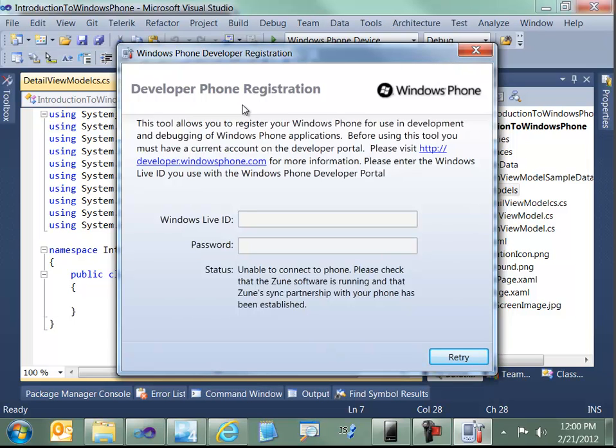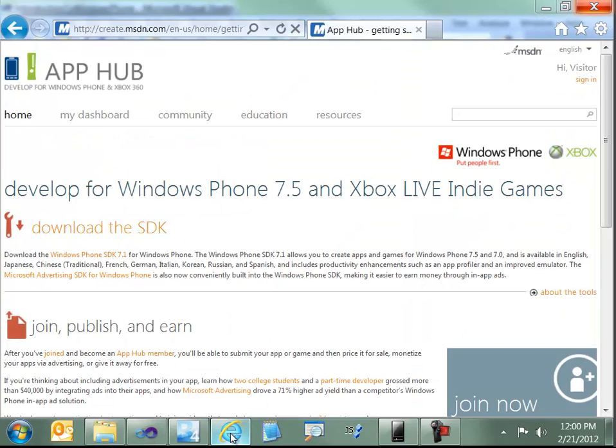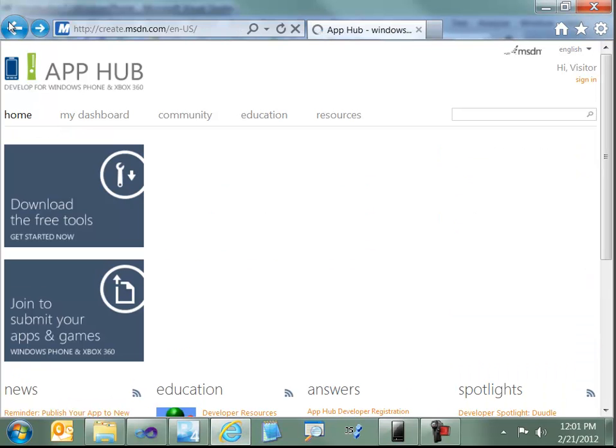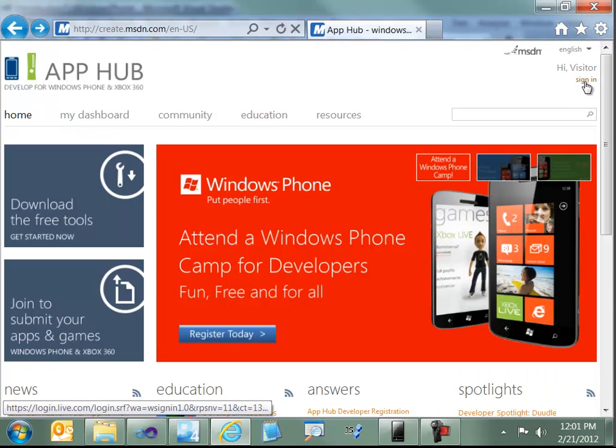To do that, once you have a Windows Live ID, or once you're registered as a Windows Phone developer, you simply go into this utility that comes with the SDK. It's the Windows Phone developer registration. You provide your Windows Live ID, your password. You connect the phone to the computer, and your phone will get unlocked. You can have up to 3 phones unlocked with your account. To create a Windows Phone account, you simply go back to create.msdn.com, and here you will sign in.